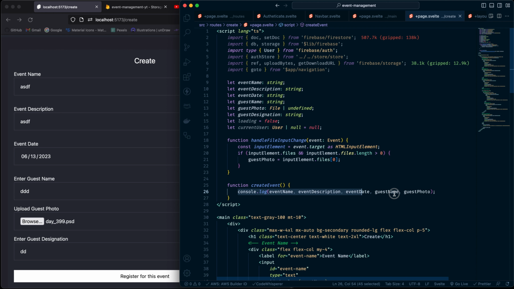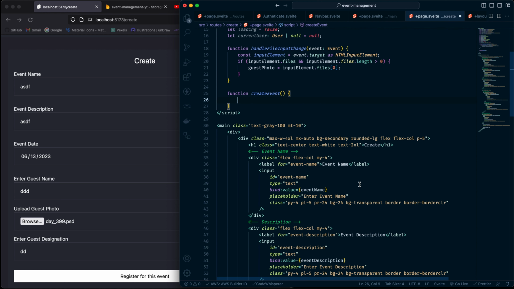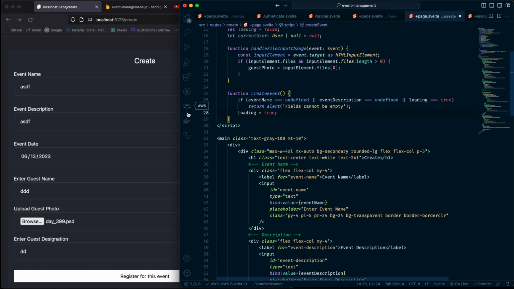So instead of console logging it out, let me create the function. First we check whether it's undefined. If it is undefined, we return an alert saying field cannot be empty, and if this is not the case, we say loading is equal to true for the loading state.